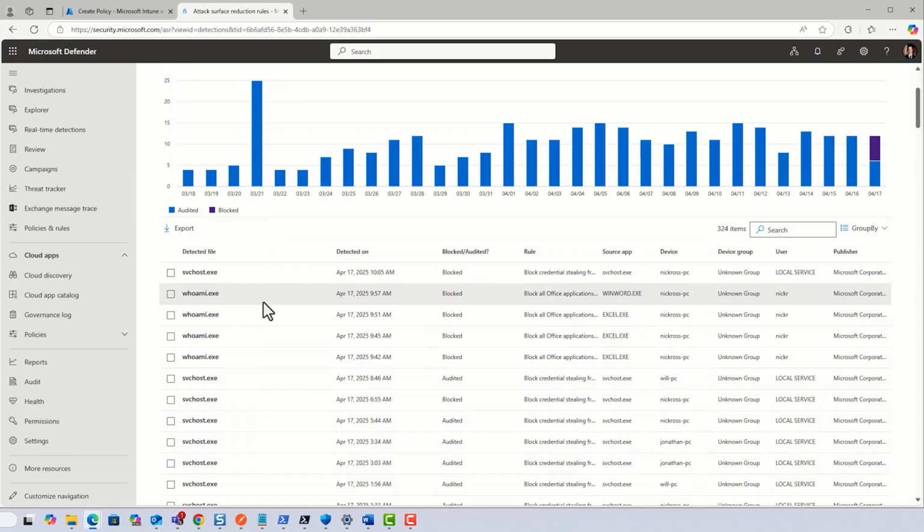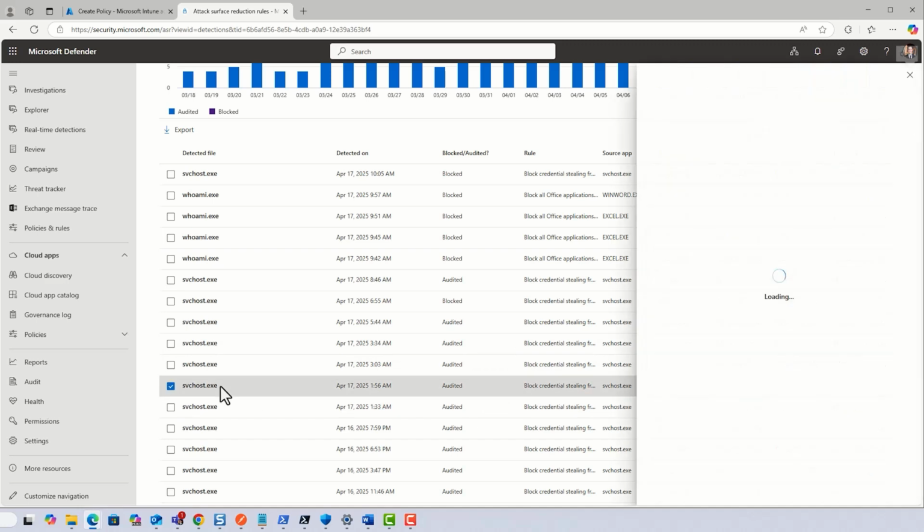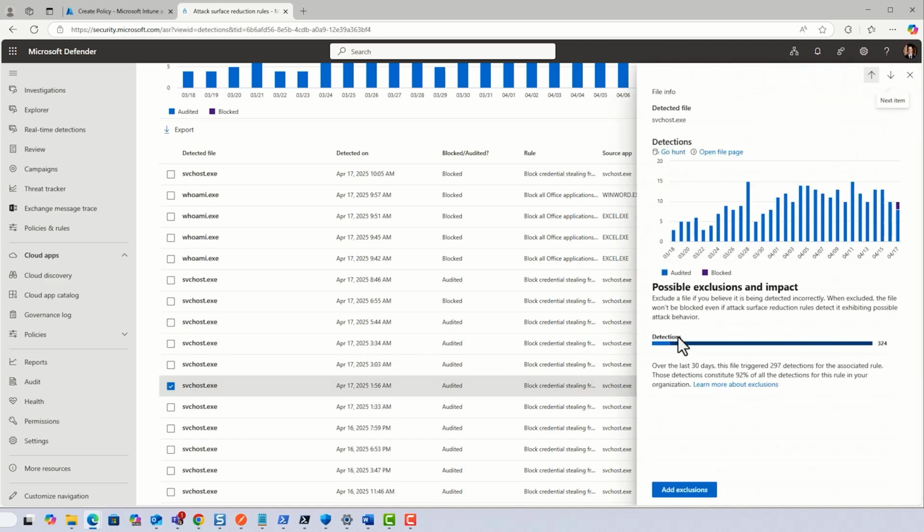But this will list out everything that is being audited as far as getting flagged for one of those attack surface reduction rules. And you can click on it to see a little bit more information as well. This particular one, svchost.exe, is one you'll likely see as well in your environment. It's not something that I would exclude in any regard. It does create a lot of noise, but it can be used in malicious activity.